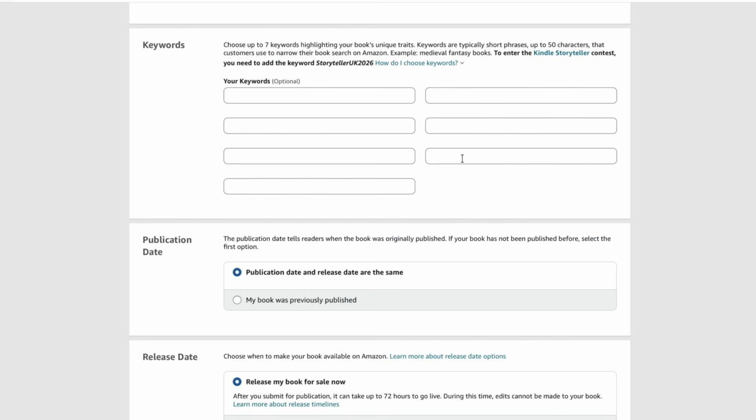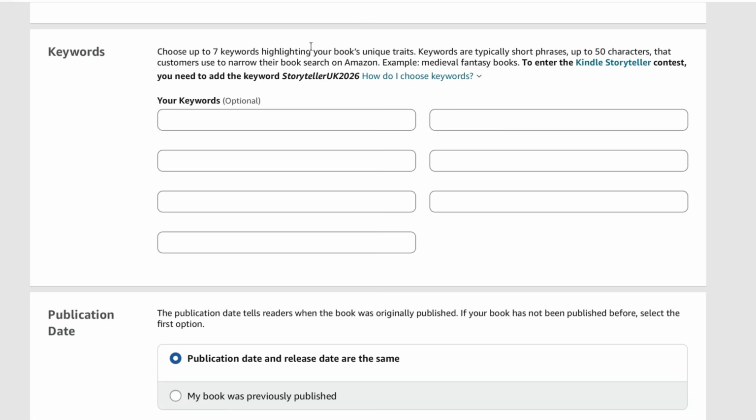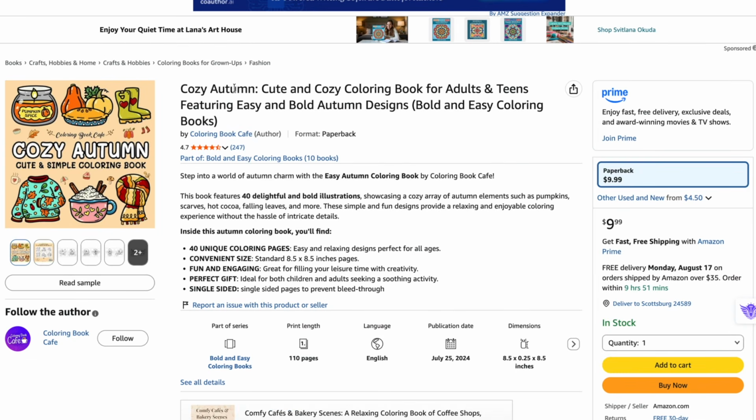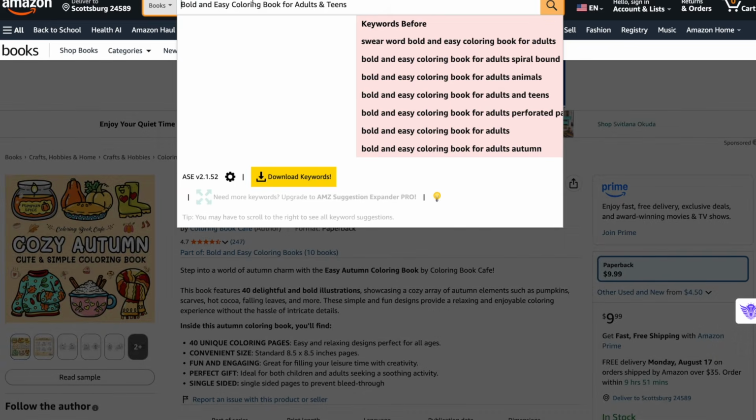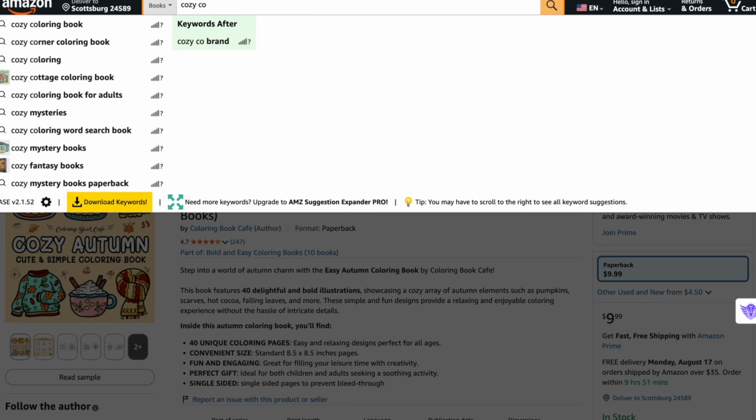So we're moving right along to the keyword section. You can choose up to 7 keywords that highlight your book's traits. One of the best ways that you can select those is similar to how you select your subtitle. You're going to come back here, and let's say we're going to start typing in cozy, and you see as we're typing there's a drop down menu, and we see a drop down menu that says cozy coloring book. We also see a drop down menu that says cozy coloring book for adult.